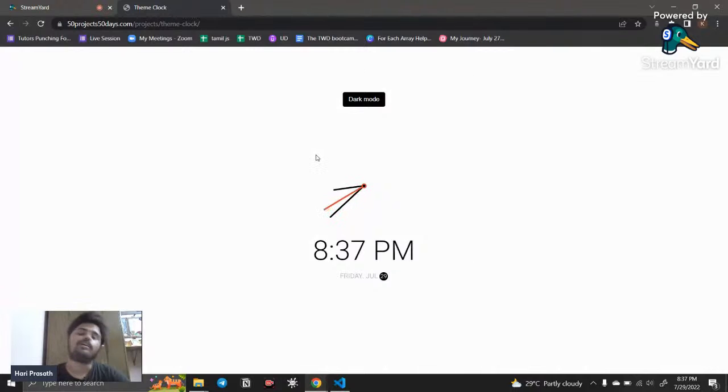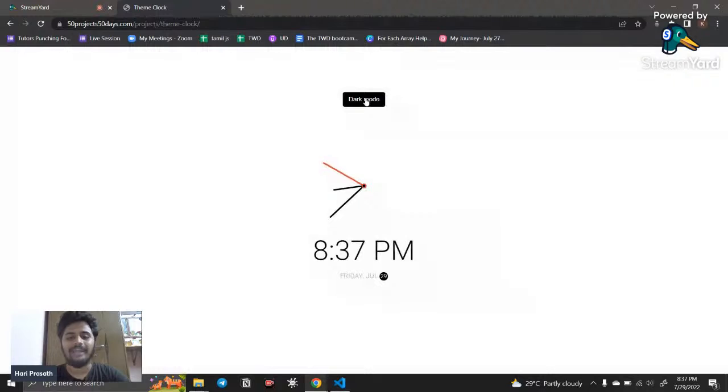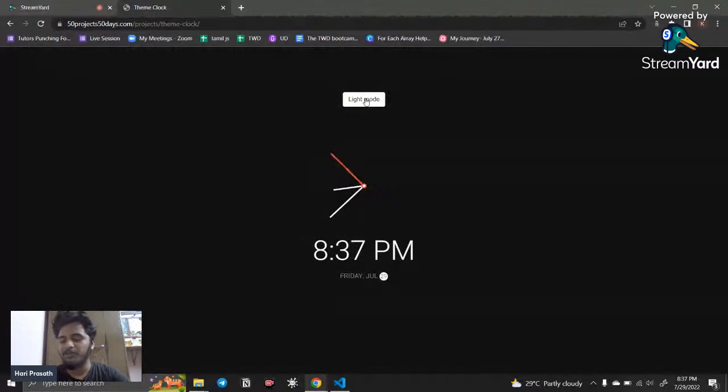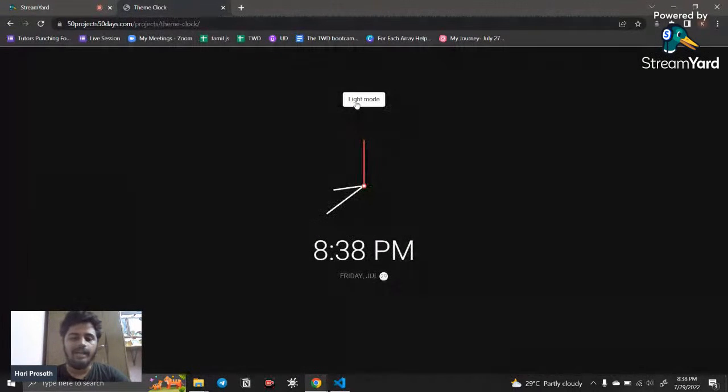Now, what is the logic we are going to build in this clock? First, you can see a dark mode button, right? This is the first logic: we are going to create a light mode and dark mode like this. You can see it is very beautiful, right? If I click it, when it is already in dark mode, it needs to give the light mode, and when it is already in light mode, it needs to give the dark mode. This is the project we are going to discuss now.